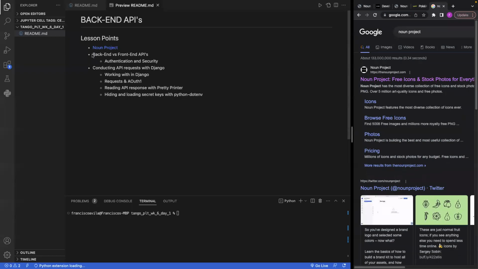All right, everybody. Today we're going to go over backend APIs. The lesson points for the day: we're going to be exploring the Noun Project. We'll be talking about backend APIs versus front-end APIs, or I guess why you would use an API through the backend instead of the front end, and then conducting API requests with Django.